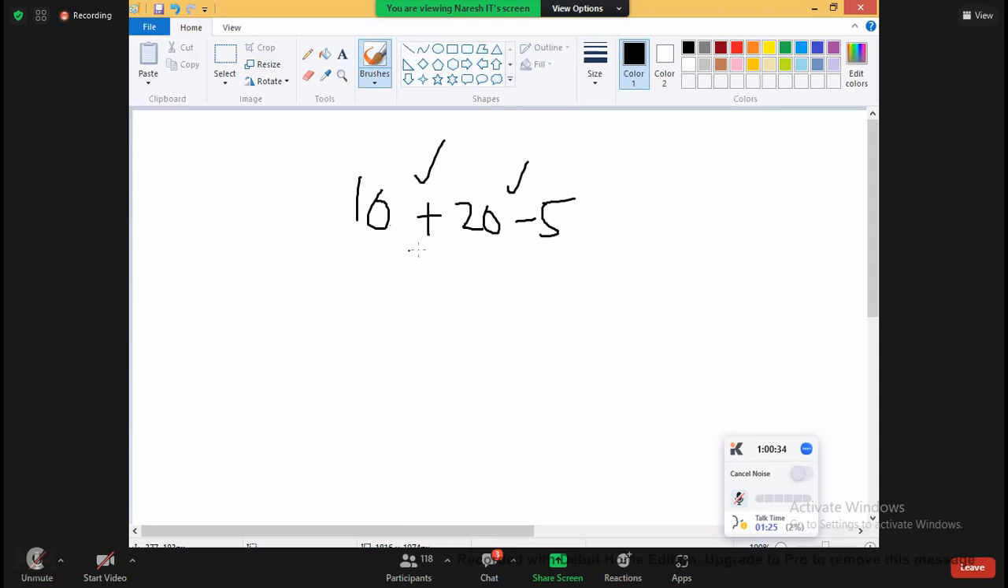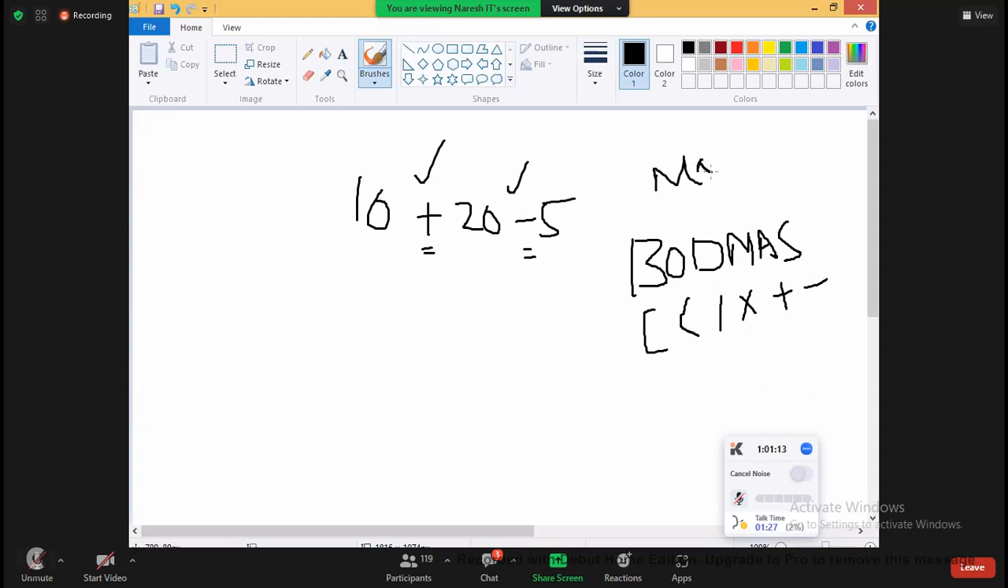Now, if an expression has more than one operator, evaluation or calculation is done in mathematics by a rule. I think you know the rule. What is that rule? BODMAS. B means bracket, then of, division, multiplication, addition, and subtraction. This is in mathematics. In school, I think you learned this, right? BODMAS rule.